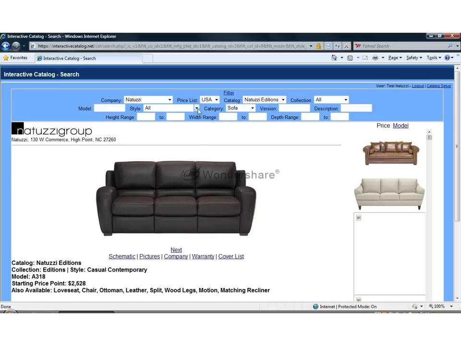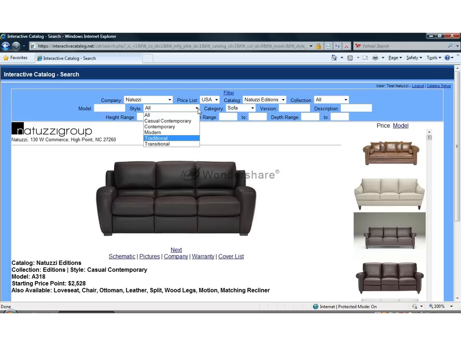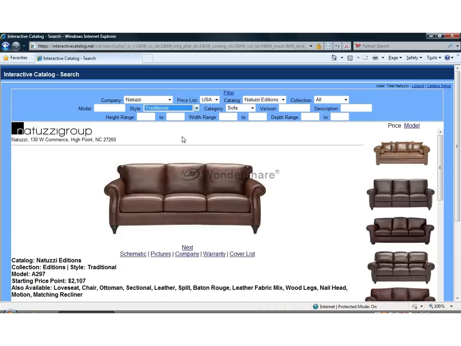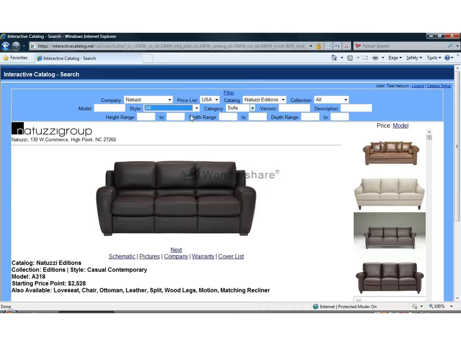Style. The styles have been broken down into casual, contemporary, modern, traditional, and transitional. We select traditional models. Only traditional models will show up to the right for all Natuzzi Edition sofas. Category. All versions within the Natuzzi Editions catalog will show up under one of these categories: sofa, love, chair, ottoman, chaise, sectional, or other. So a sofa bed is going to fall under the sofa category, a recliner will fall under the chair category, and a storage ottoman will fall under the ottoman category.